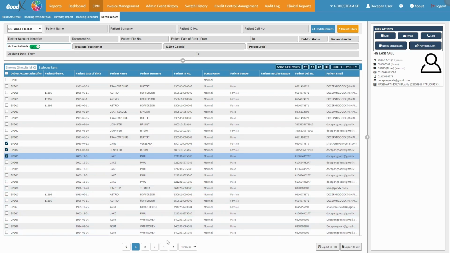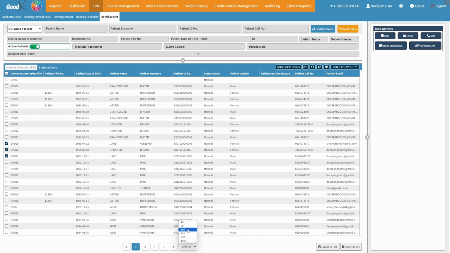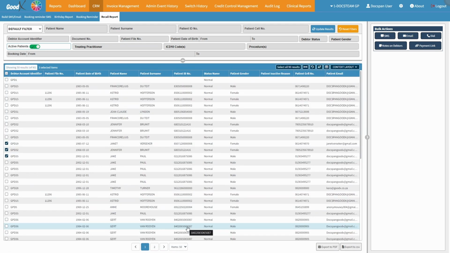To navigate to the next or previous page, click on the previous or next arrow buttons. Alternatively, click on the page number to navigate to the desired page. Click on the Items drop-down menu and select the number of items that you want to be displayed on the screen. Click on the Export to PDF button to save the report as a PDF file. Click on the Export to CSV button to save the report in a CSV format.